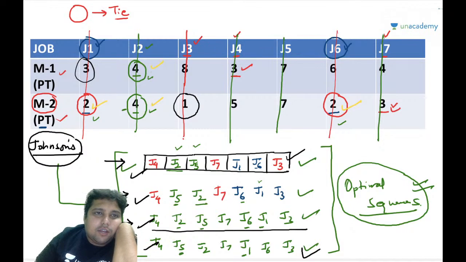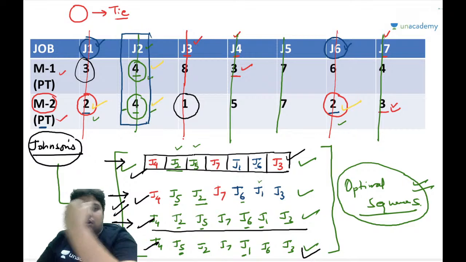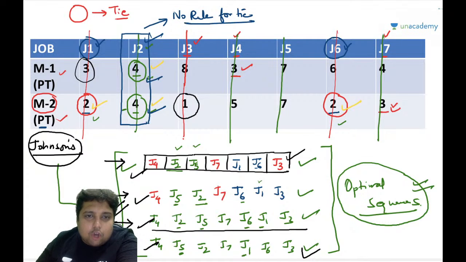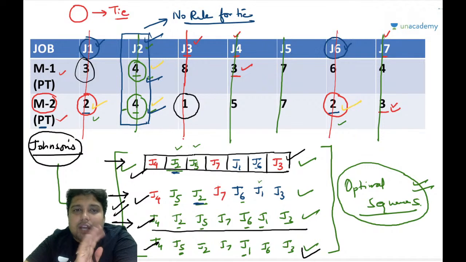Guys, let me first of all tell you, there is no particular tiebreaker rule. Tiebreaker rule means whenever there is a tie, we try to break the tie with the help of a rule. So whenever there is a tie like this, same job, same time on two machines, there is no rule to break this tie. You can either put it in the front or in the back. It is up to you.